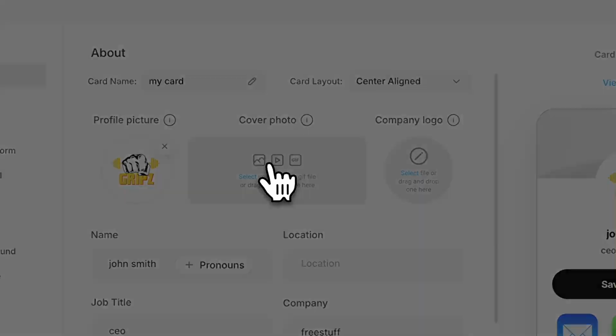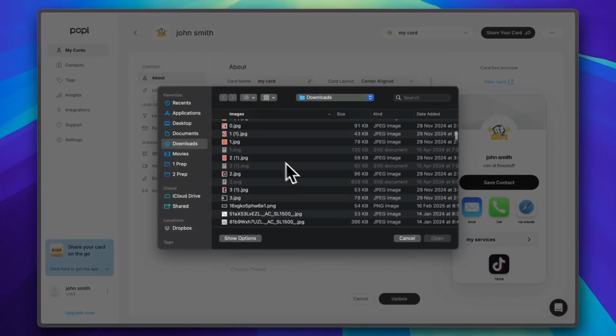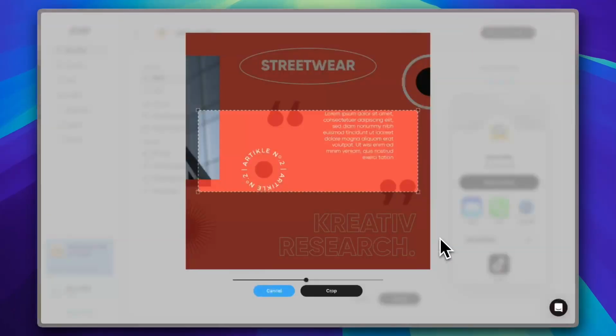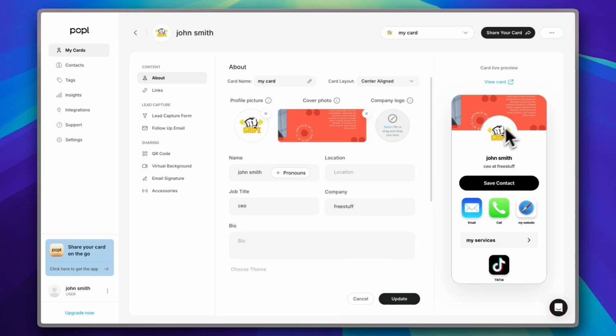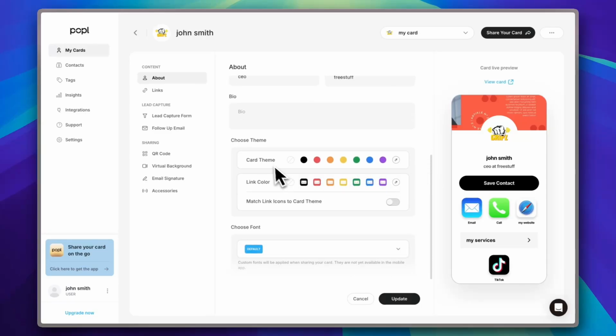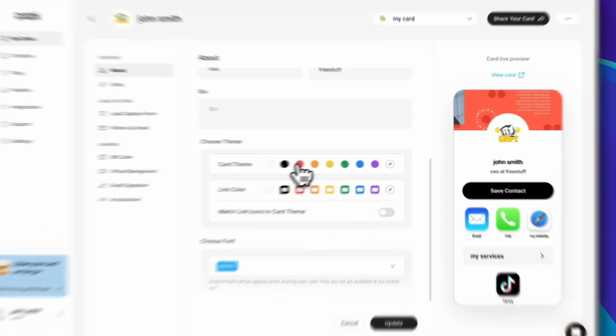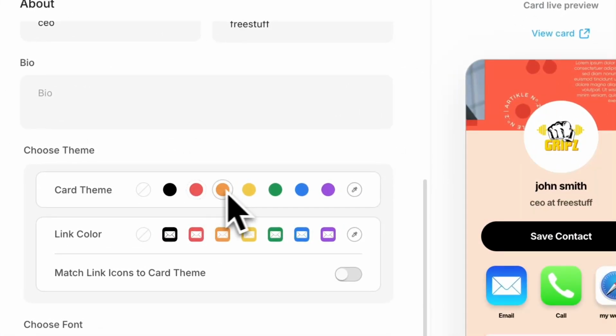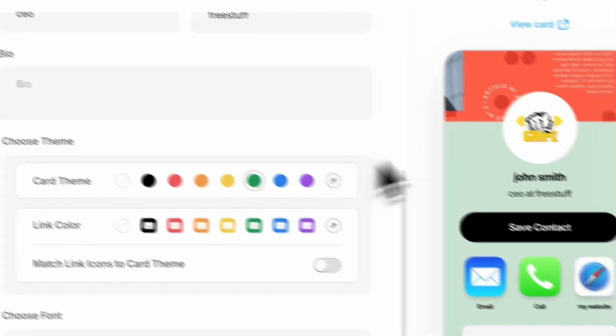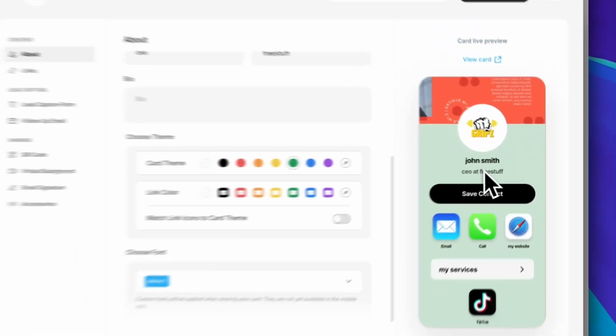Now I can add a cover photo, another random image. Okay, open. And I'll choose this part. And as you can see, it's added. Now I can add a name, location, if I want to. And if I scroll down, I can choose a theme. So the card theme, I can make it in red, orange, yellow, green, as I like. I think this looks good.